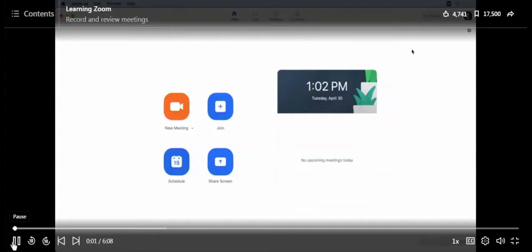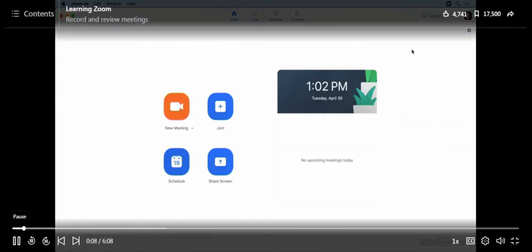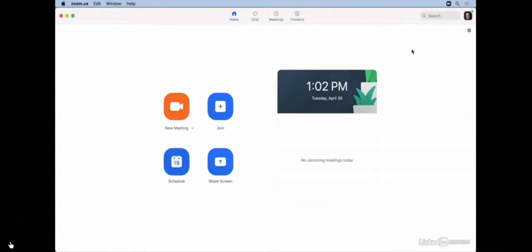Sometimes it's useful to be able to record a Zoom meeting so you can review what was discussed in the meeting, or for the benefit of people who weren't able to attend but can then watch the meeting later. Recordings can be saved locally to the computer you're using for the meeting, or you can have the meetings automatically saved to the cloud in your Zoom account.